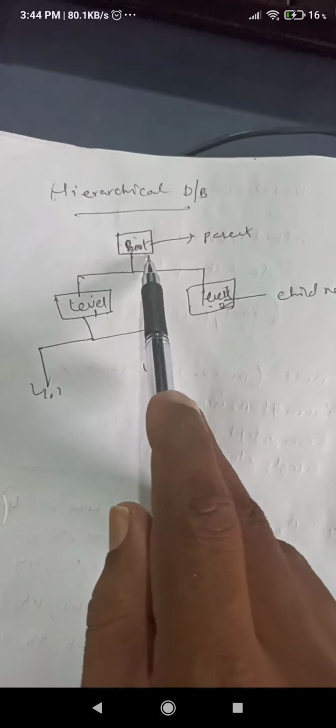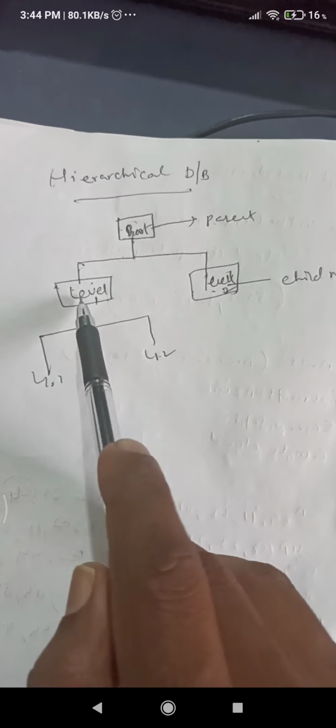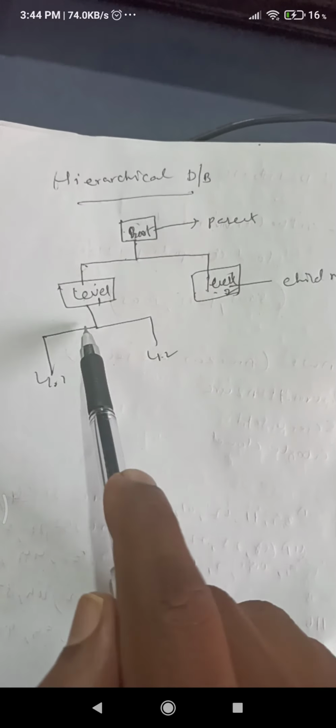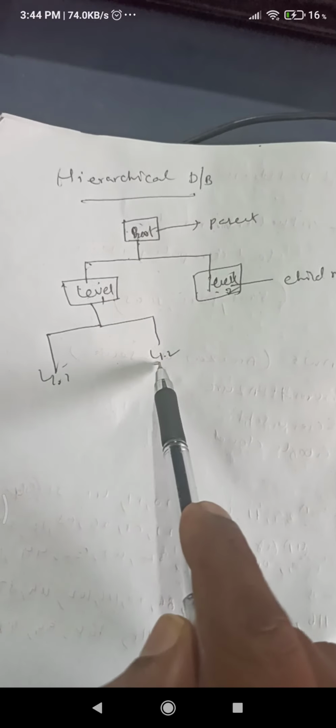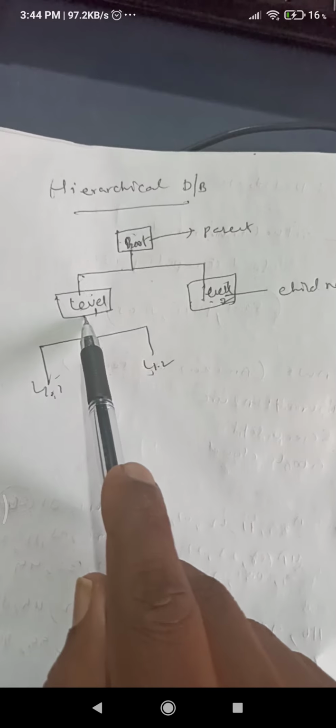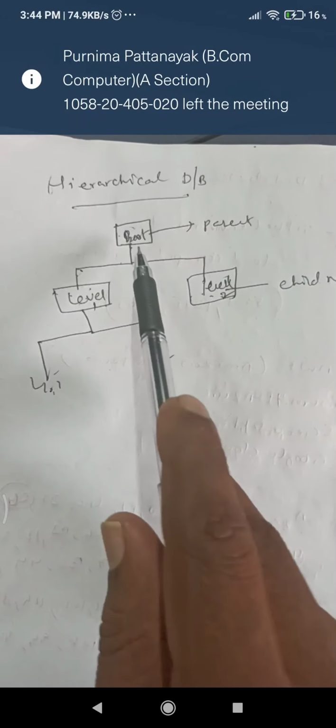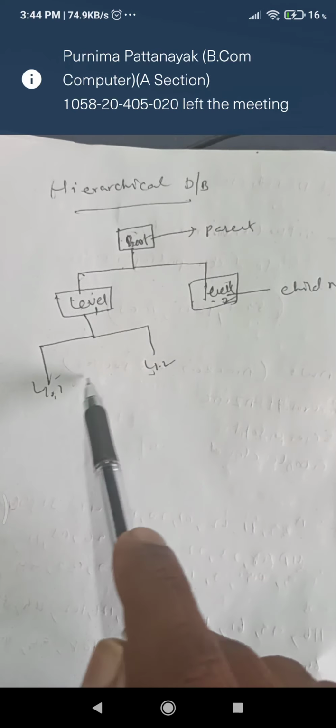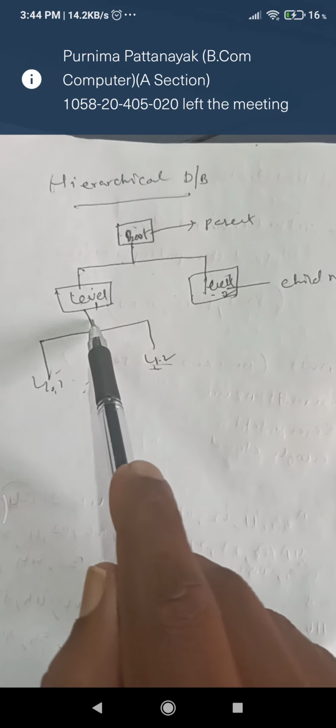So we call this as a root node and this we call as a child node. Again the child node is subdivided into again parts, levels. So for this is the parent. For this is a parent. So this is the root. So these are the child to this root. Then these two become child for this. So this becomes the root.